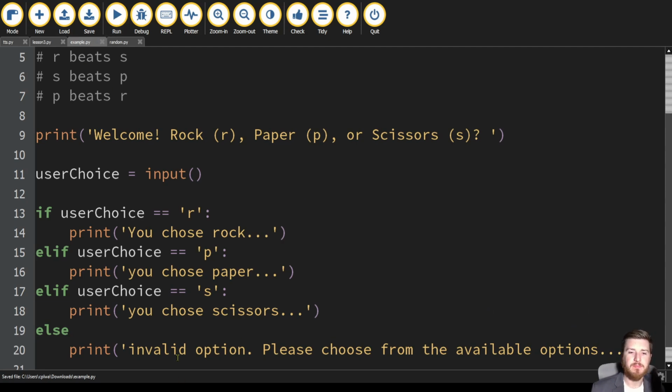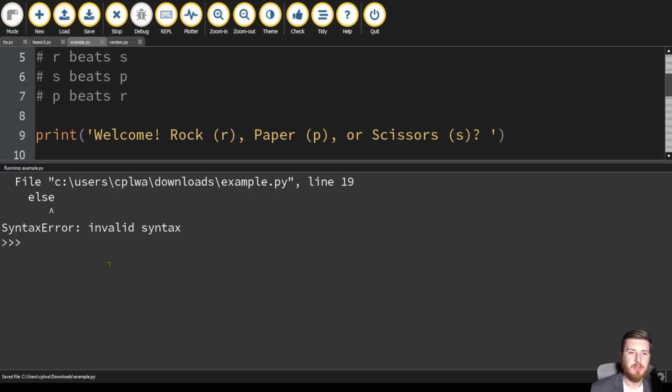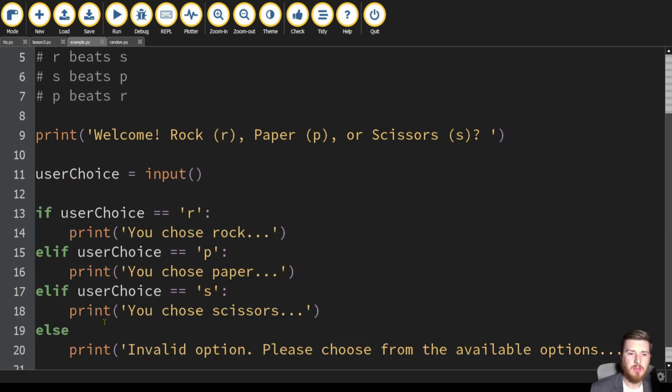So if we run that, I'll make that a capital I. And let's fix these ones so they're consistently capitalized. And if we run this, what did we do? Oh, look, we forgot our colon.